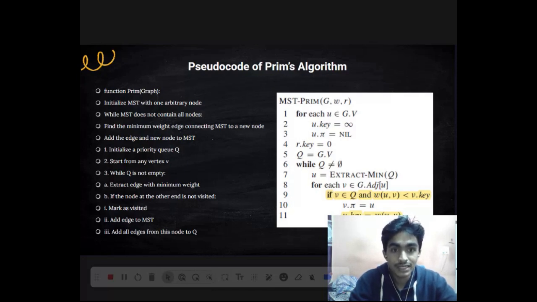Step 2 is the main loop. While the MST does not include all nodes, we enter a loop that keeps running until all nodes are added to the MST. With this loop, the core task is finding the minimum weight edge connecting the MST to a new node. This is the greedy step. From the MST, we look outward at edges and pick the smallest one that connects to a node we haven't included yet. Then add the edge and the new node to the MST. That edge and its destination now become a part of the MST.